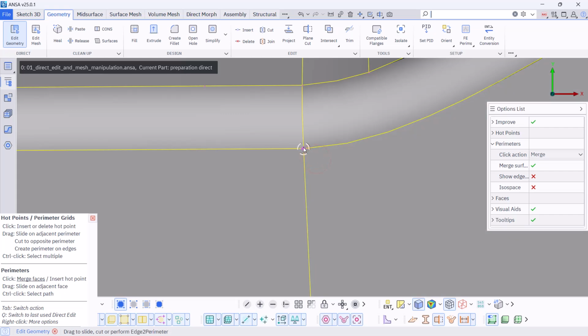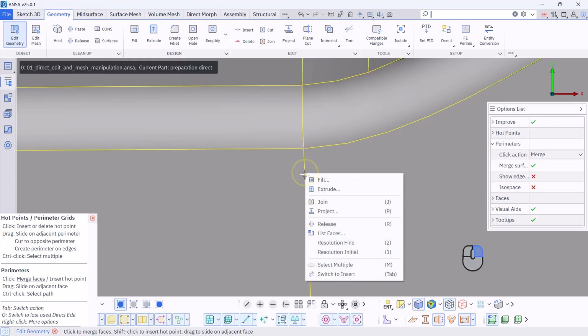Hover over a hot point to highlight it and press the right mouse button. A shortcut window appears containing the most frequently used functions. As you can see, the functions available in the shortcut window depend on the highlighted entity. The same behavior is expected when pressing the right mouse button on icons.